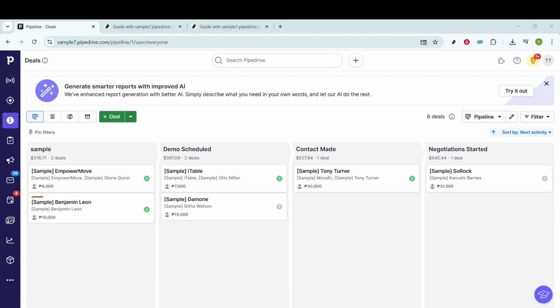Let's dive right in. To kick things off, we'll start by navigating to Pipedrive's website. Once you're inside your account, it's time to head over to the Pipeline section. This is where all your deals are neatly organized, providing you with a comprehensive view of your business transactions.